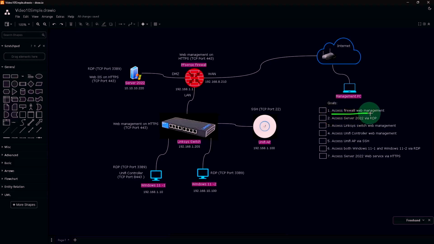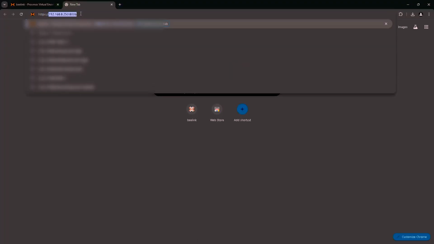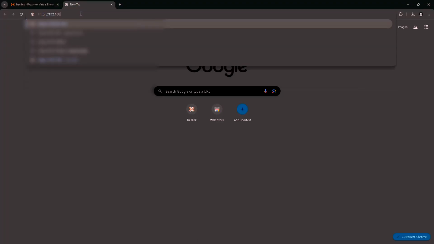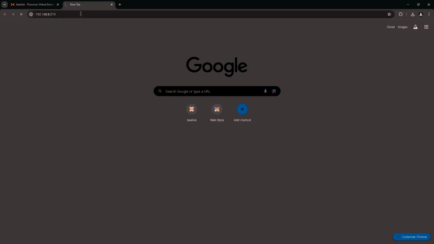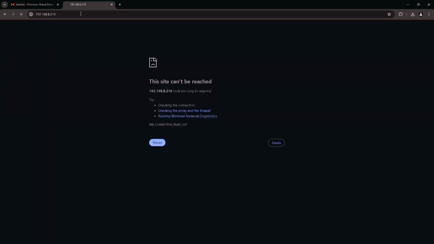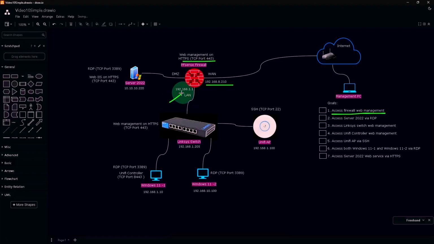On to the first goal, access firewall web management. Let us attempt to access it by typing https://192.168.8.210 from this management PC. The site can't be reached. By default, pfSense web management is allowed to be accessed only on the LAN interface. We need to go to Windows 11-1, which is behind the LAN, and access the LAN IP 192.168.1.1 to get to the web management, and then add a firewall rule to allow web management over the WAN.